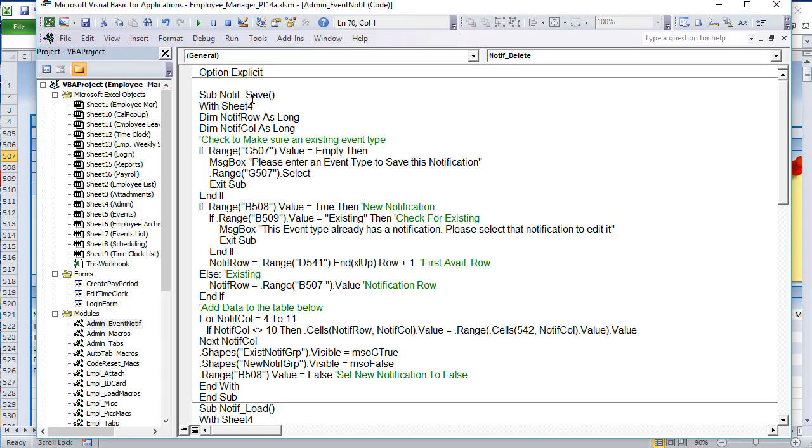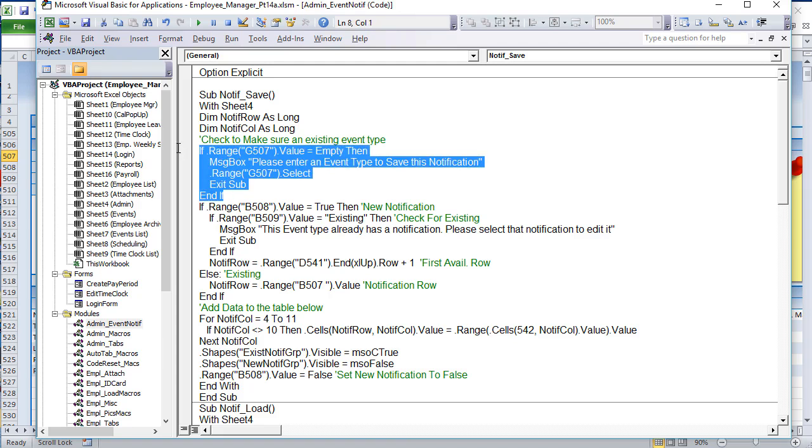All right, so we do need to run that check, and we can do that here. First of all, we need to make sure that G507 is not empty. We need to make sure that there is an event type. We can't save it if it's empty. So we need to run a check on G507. If it's empty, then we put a message, please enter an event type, select G507 and exit the sub. So we'll get out right there.